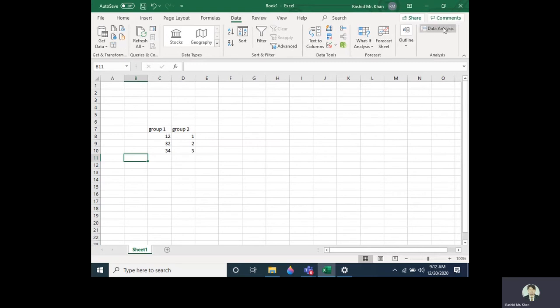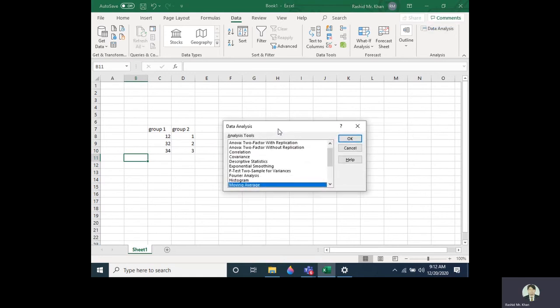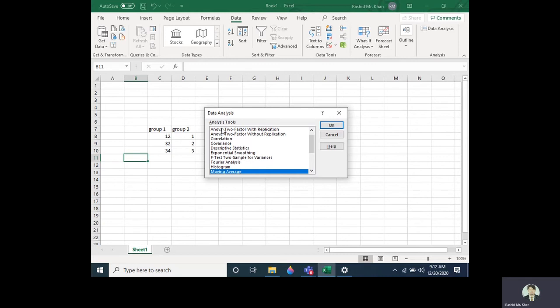Now you can see it appear here, so you can click Data Analysis, and all the statistical analysis tools are available here. That is ANOVA two-factor, correlation, covariance, descriptive statistics, and you can check all the tests are available here. So this is important for you, and this video was just to show how to make the Data Analysis icon appear on your Excel sheet where you can analyze your data.